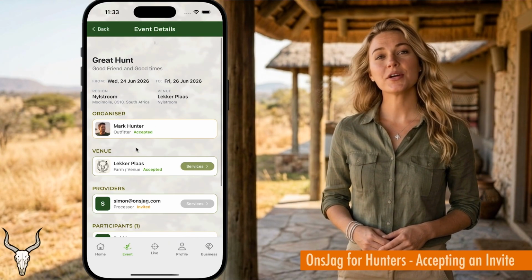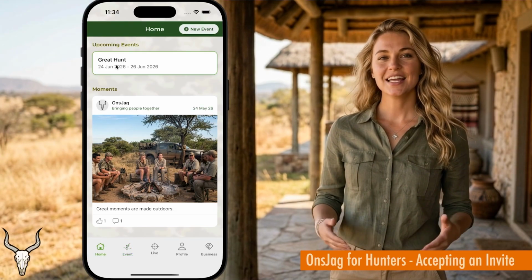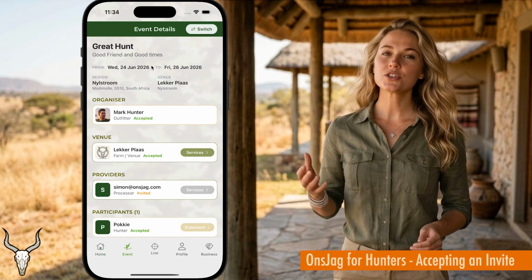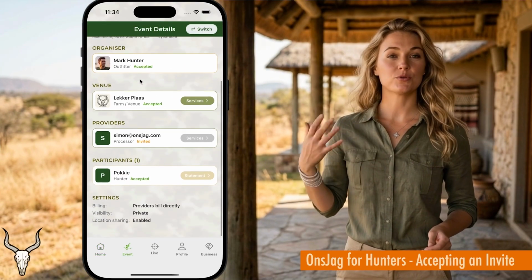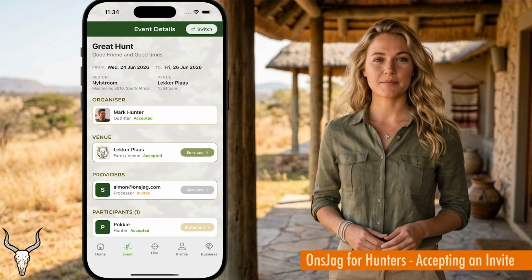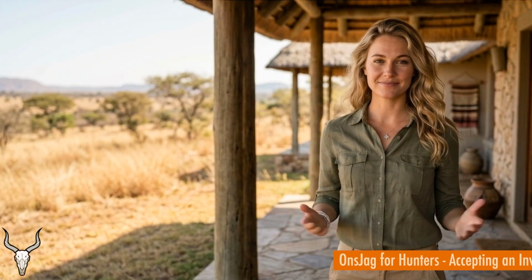The event will also appear on your home screen as an upcoming event, and whenever you want to check it again, you can use the event area in the bottom navigation. Whether you are a hunter or a provider, this is where you can return to upcoming events, review the venue and dates, see who is participating, and keep track of the details as the hunt gets closer. And just like that, you are part of the hunt.